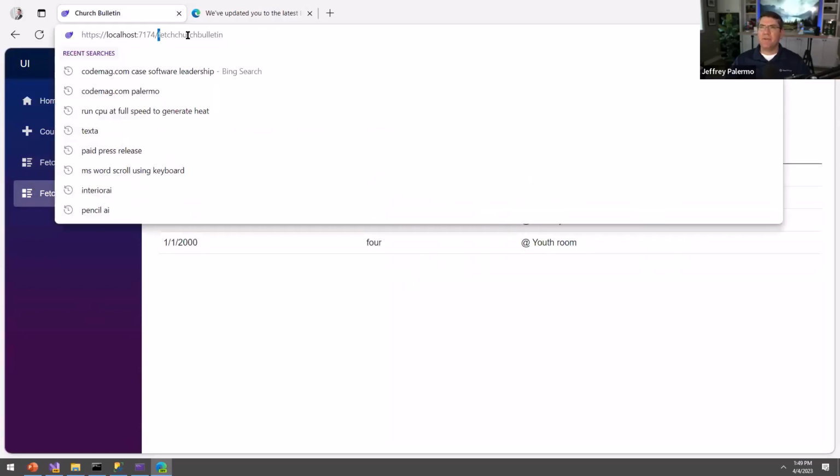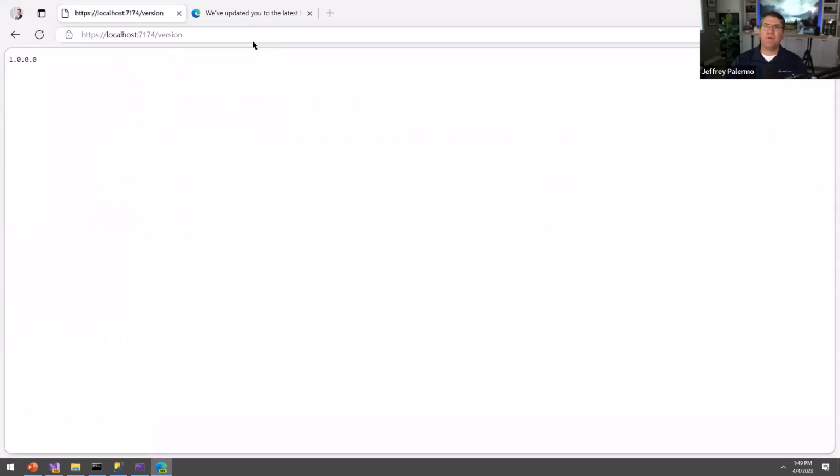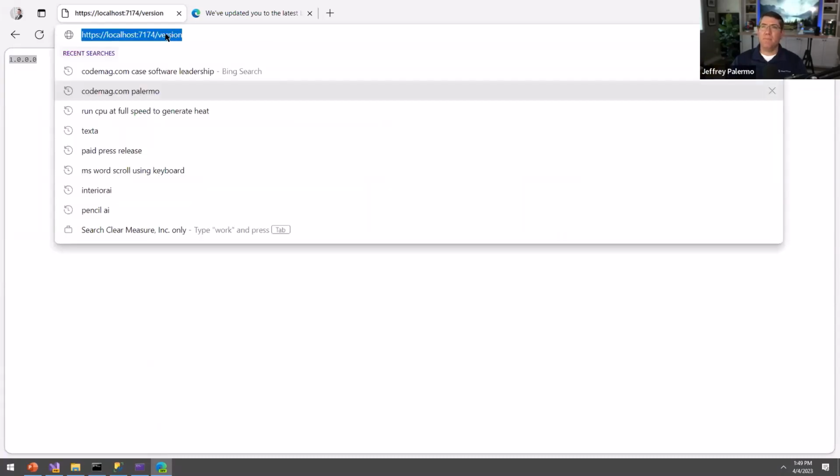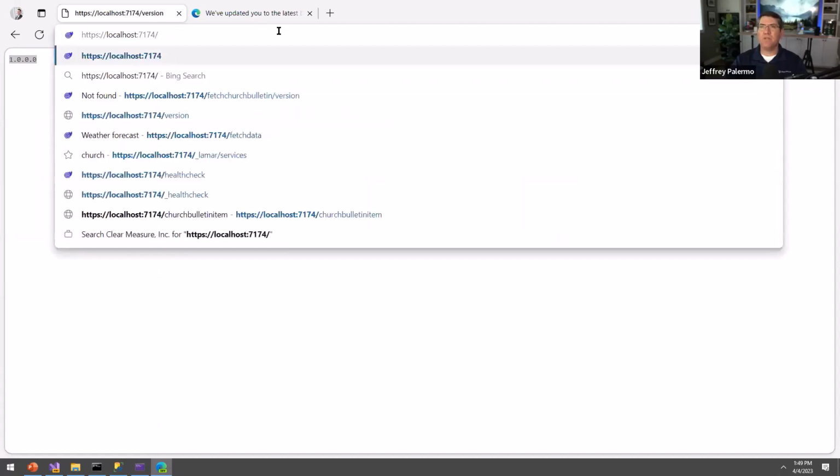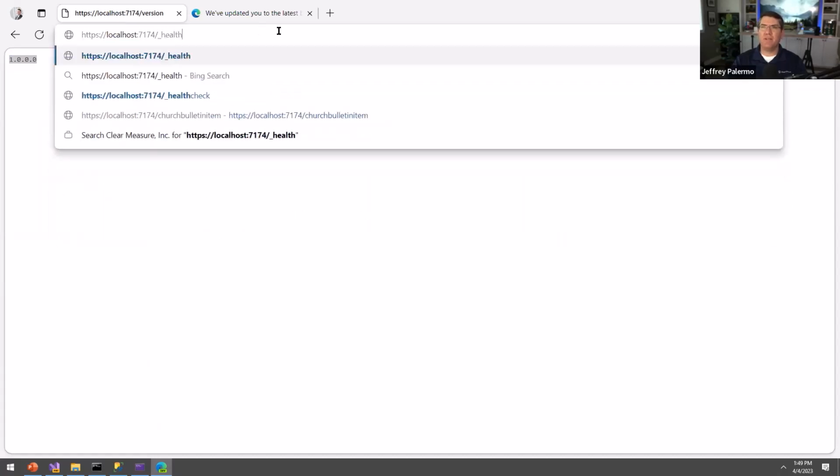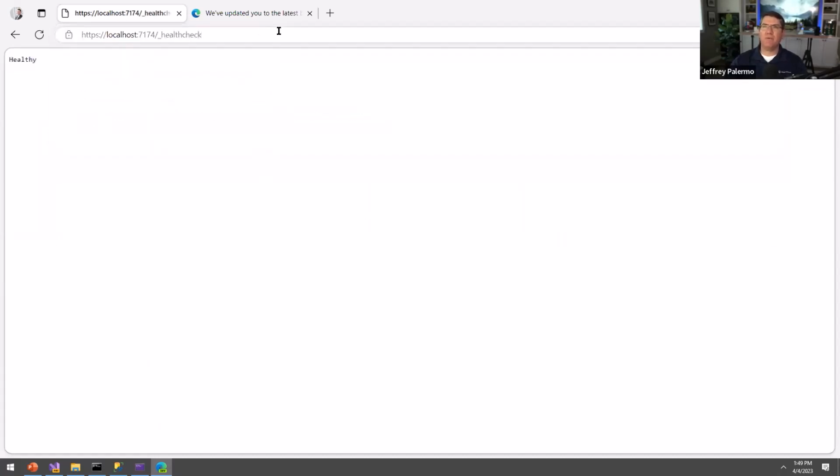All right. And then a few things just to whet your appetite. You want a way to know what the version number is, which when you're doing local development is not going to have a version number, 1.0. But also, we want to know if this application is healthy. So you want to be able to see a health check. Yep, it's healthy. All right.